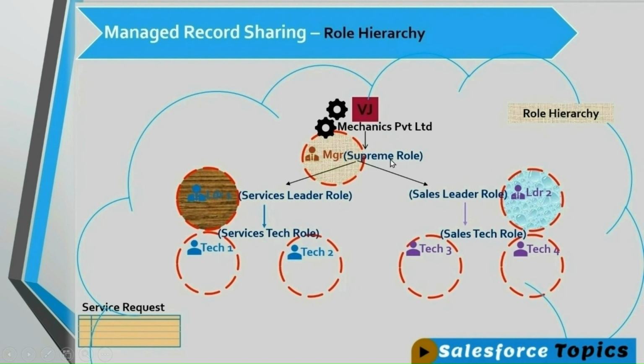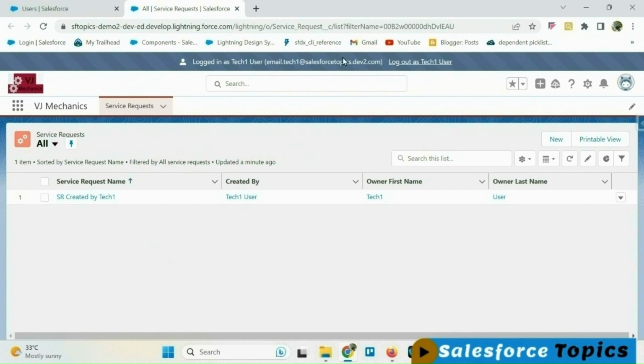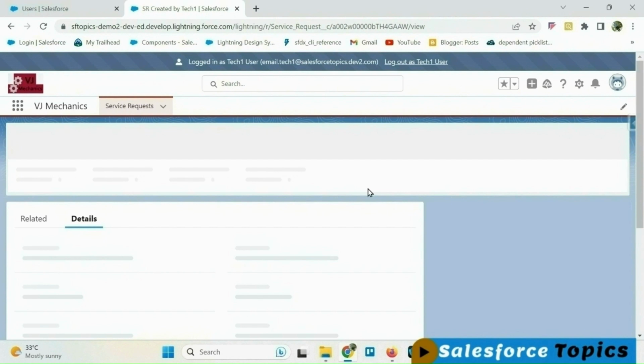Our org has the structure and each user has created his own record. And now I'm going to log in as the Tech1 user and see what all the records are that he can access. Since he comes at the bottom of the hierarchy, he should be able to see his own records only. This is the Tech1 user and he is able to see his own record only. He does not have access to any other records. And since he is the owner, he will have complete access on this record.